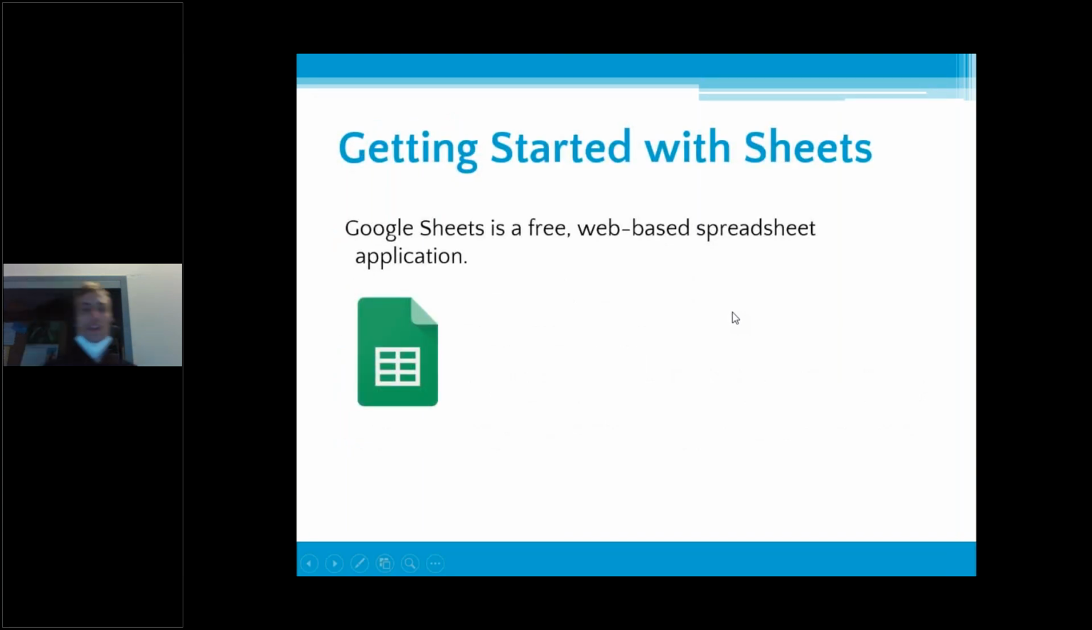So, as I mentioned, Google Sheets is a free web-based spreadsheet application, and all you need is, as I mentioned, a Gmail account or Google account. In our Google Drive class a couple weeks ago, we did talk about the difference. You don't need to create a Gmail account if you don't want to. You can just create a general Google account. So please review that recording if you need a refresher on how to do that.